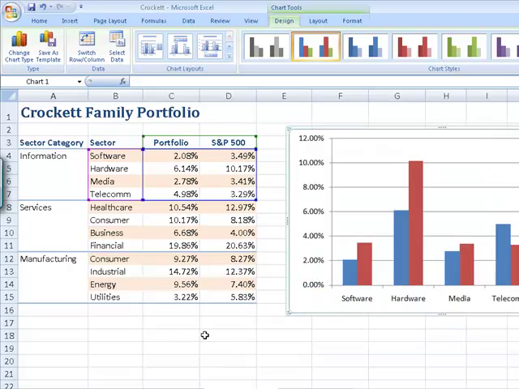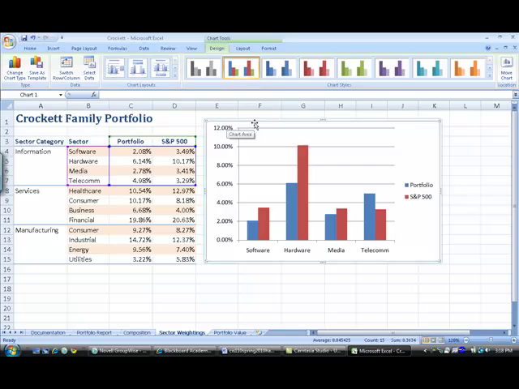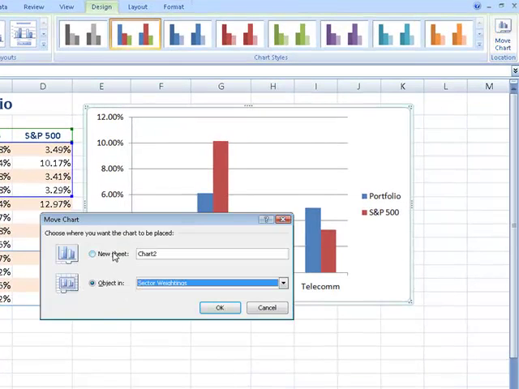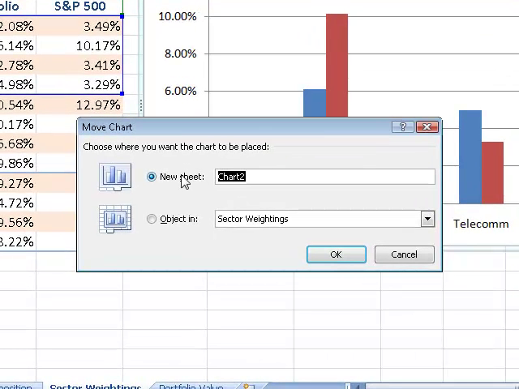Now we have two options when dealing with where to place a chart. We can go with the default, which is this right here, and it places it in the worksheet itself. It acts like a graphic just like we had in Microsoft Word. We also have the option here on our design panel to change the chart location. And so what I'm going to do is click Move Chart. And I'm going to do it on a new sheet. And I'm going to name my new sheet Info Sector.